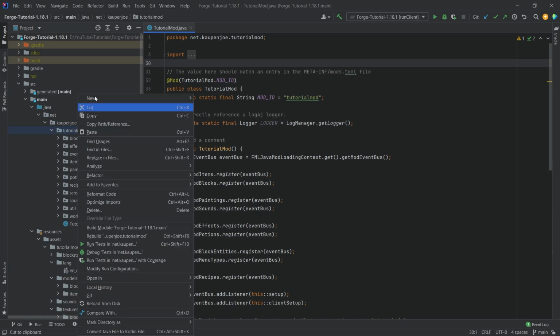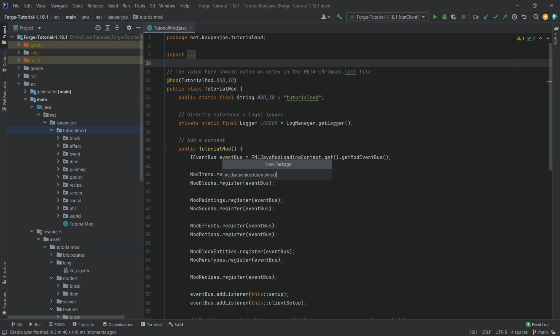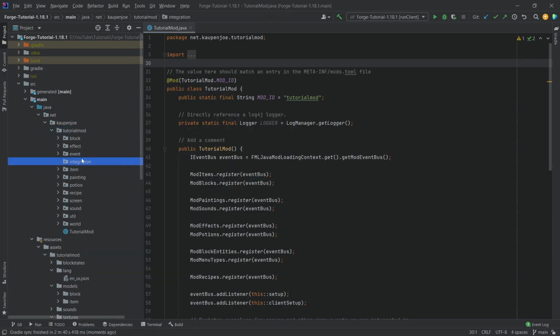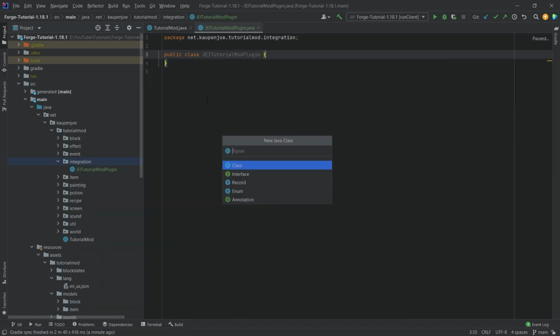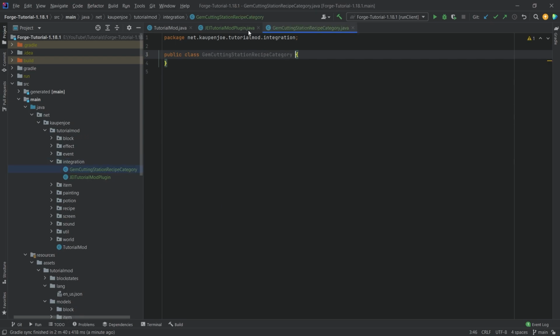And what we can do in our tutorial mod package, we're going to make a new package called integration. Then inside of there, what we're going to do is two new classes. One of them is the JEI tutorial mod plugin, and the other one is going to be the gem cutting station recipe category. There you go. We're going to start with the plugin.